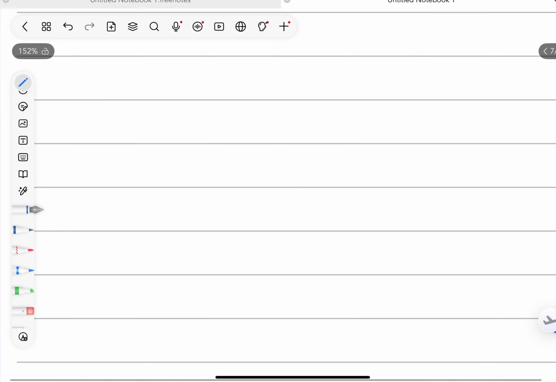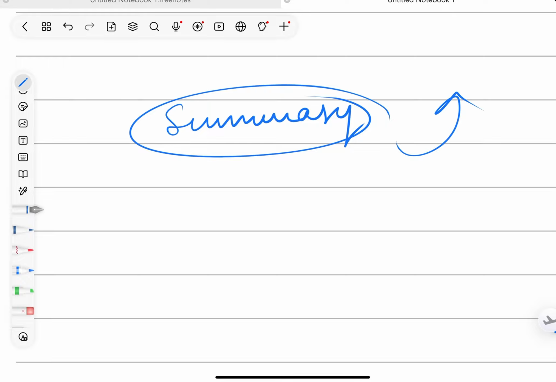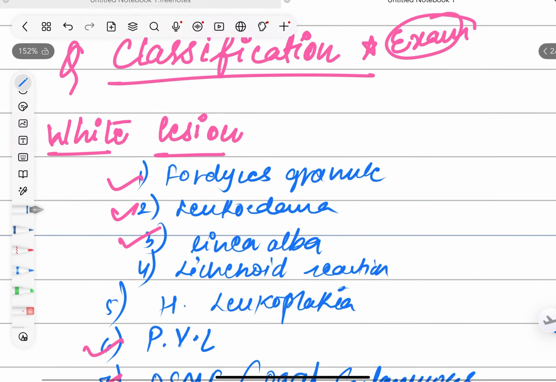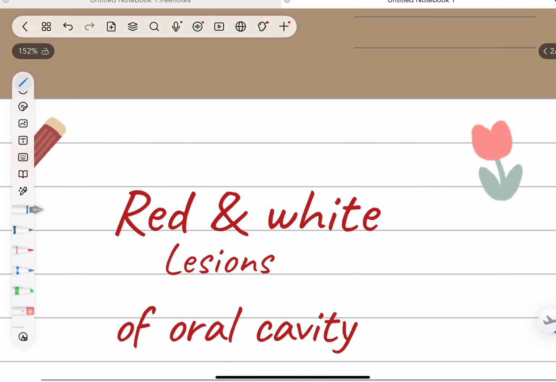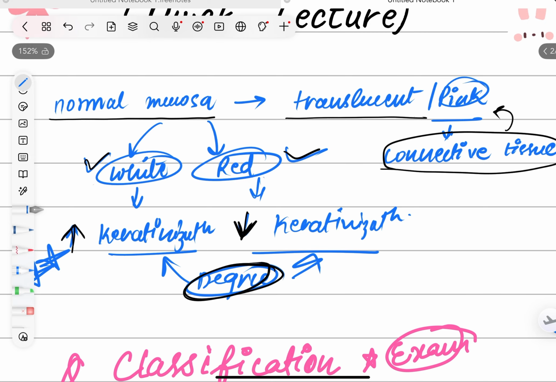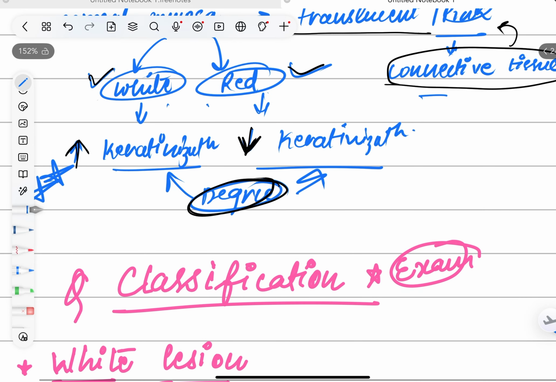Now just take a small quick revision, or we'll just do a summary of all the topic, just 5 minutes we'll go through everything, from the start. So what we have seen, the red and white lesion: the normal mucosa is translucent pink in color because of the underlying connective tissue, it could be white or it could be red. The degree of keratinization will determine the color of the mucosa. If it increases, it will appear white. If it decreases, it will appear red.